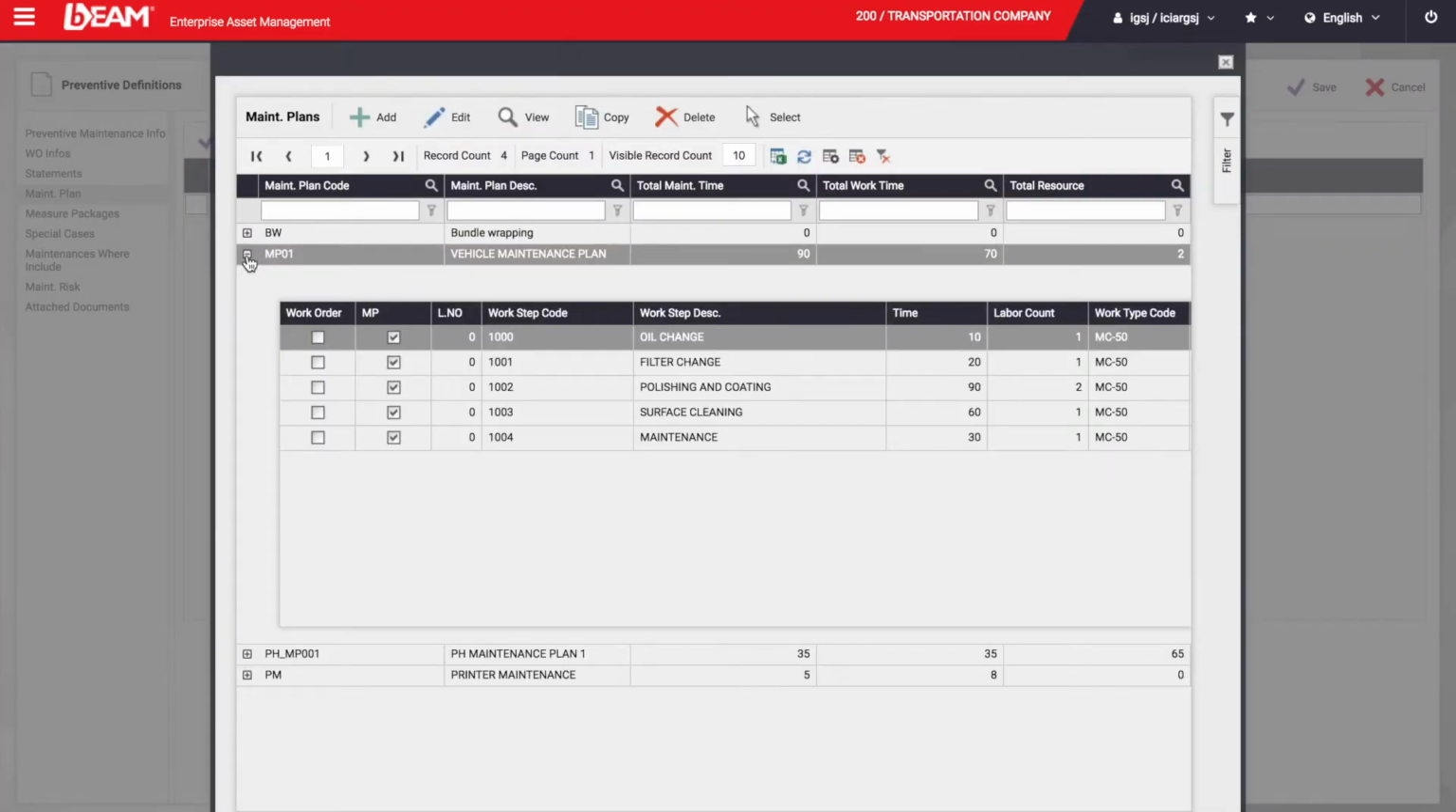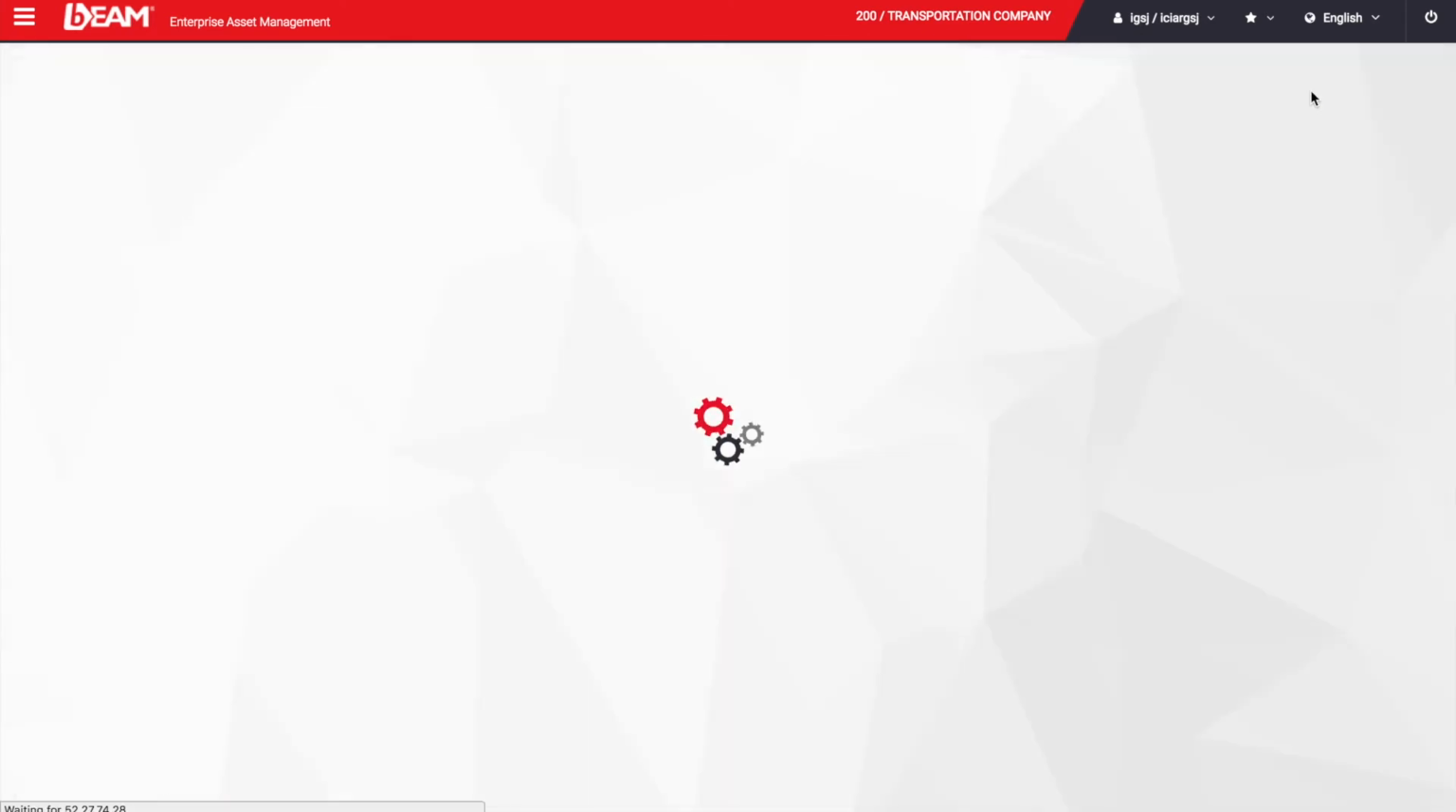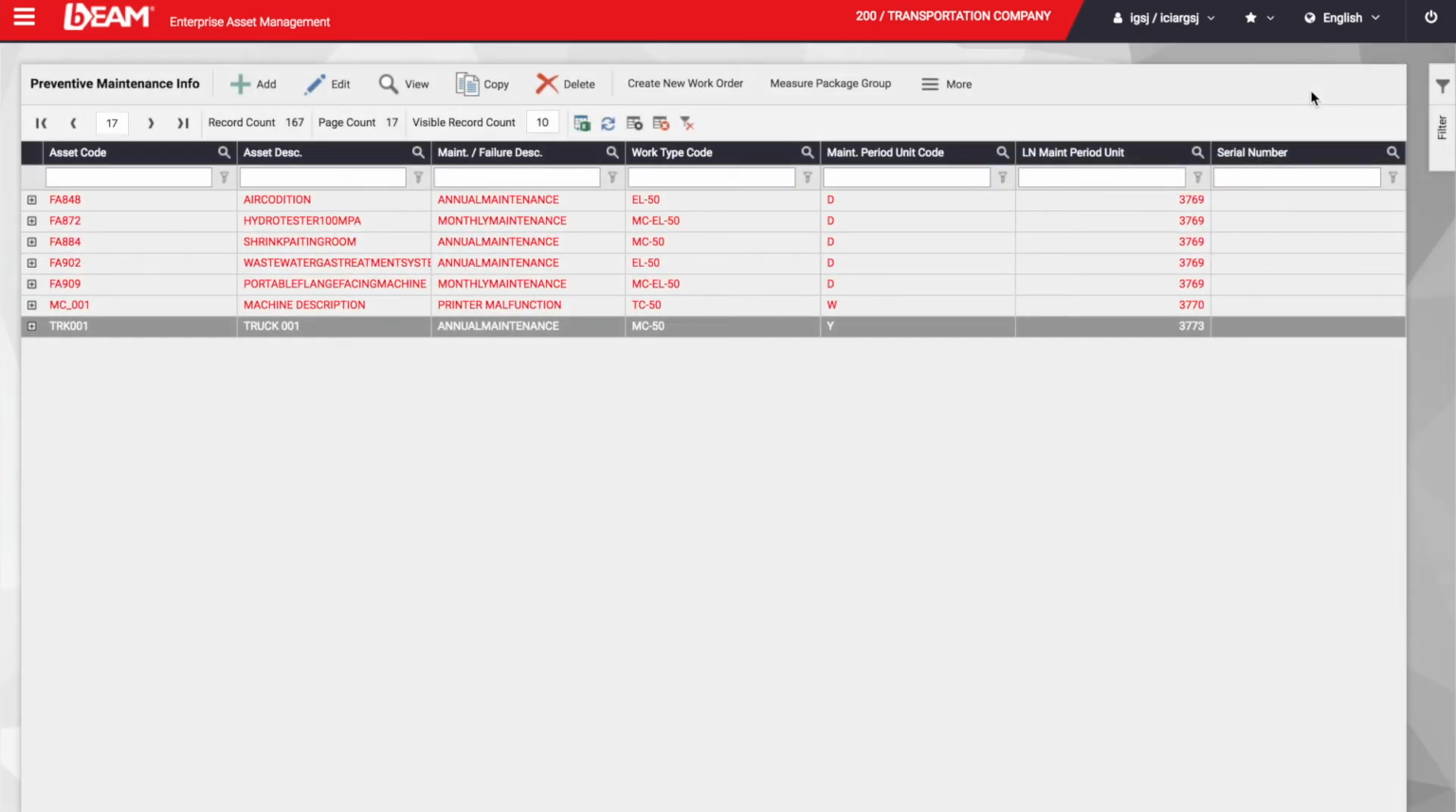I will select the vehicle maintenance plan that has already been defined in the system, and when the time comes, the employee responsible for the maintenance operation will have to follow all these work steps. We could also select calibration packages, study maintenance risks, or add attachments to this preventive maintenance plan.